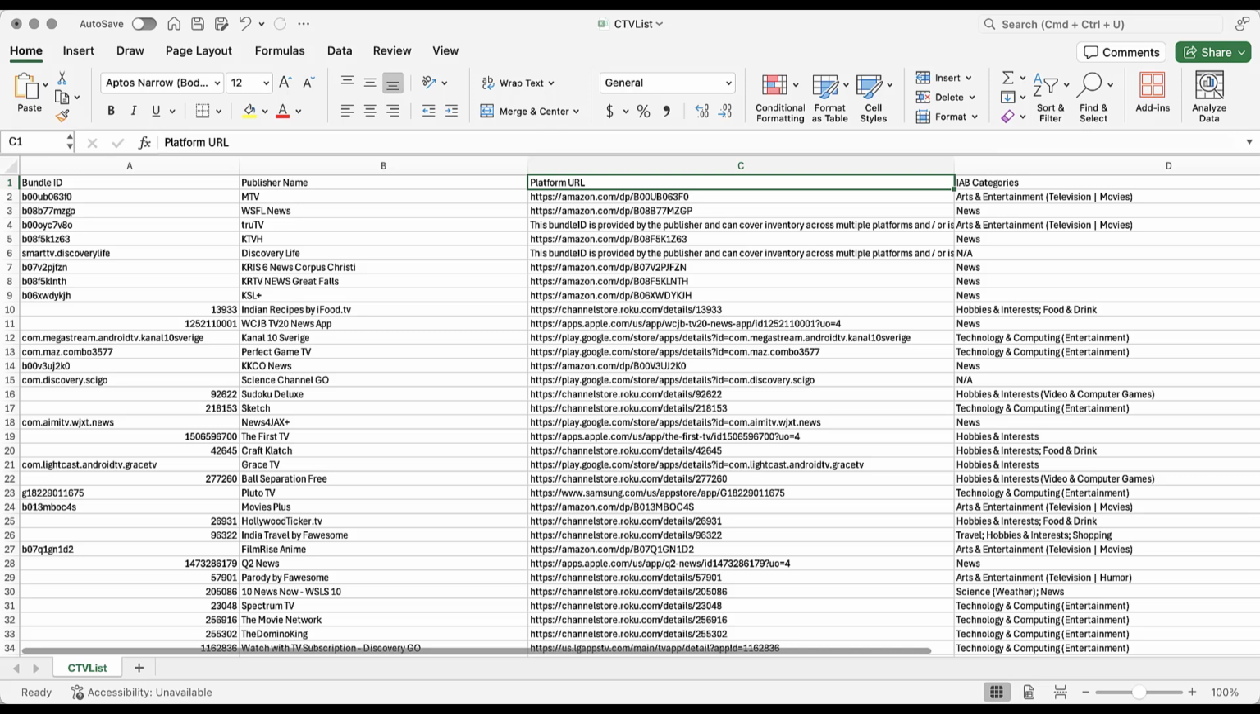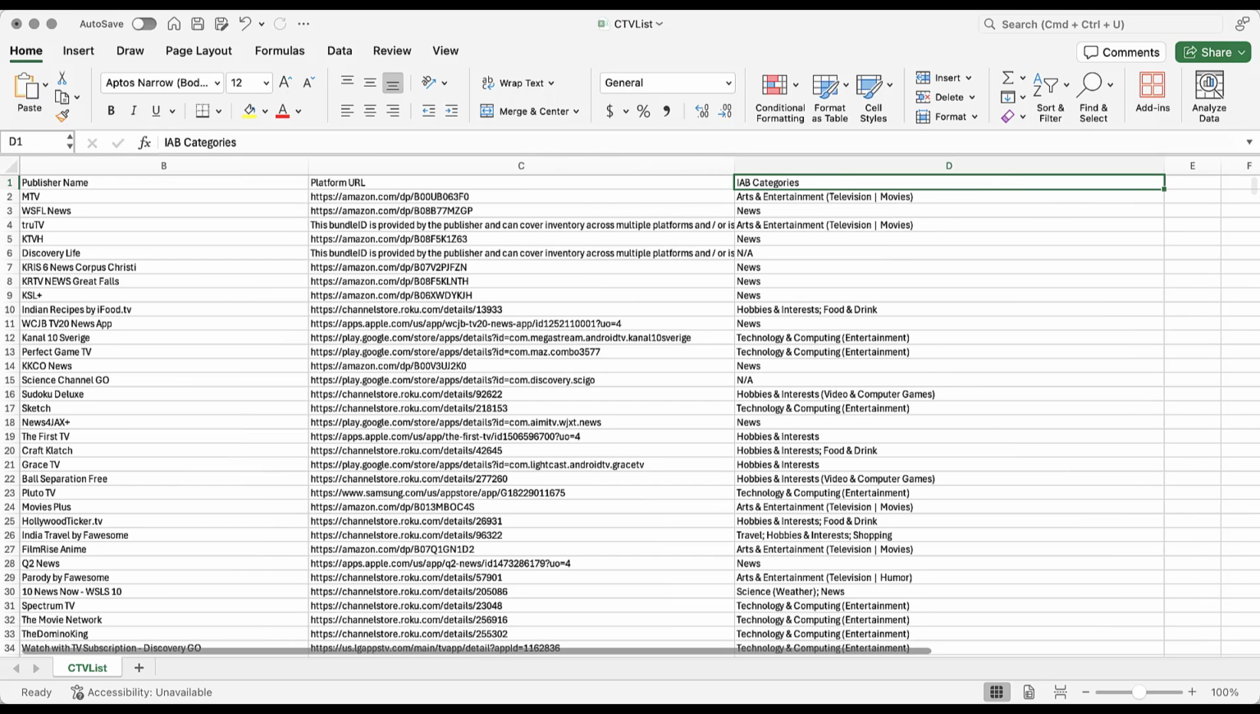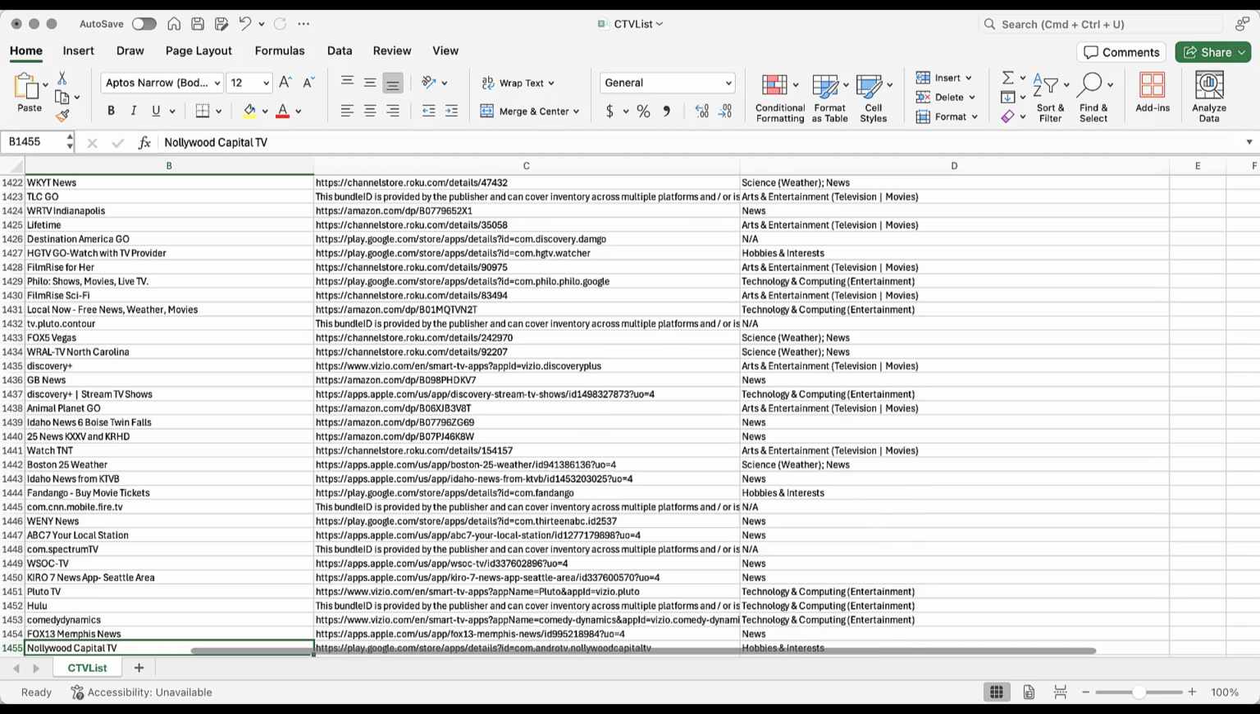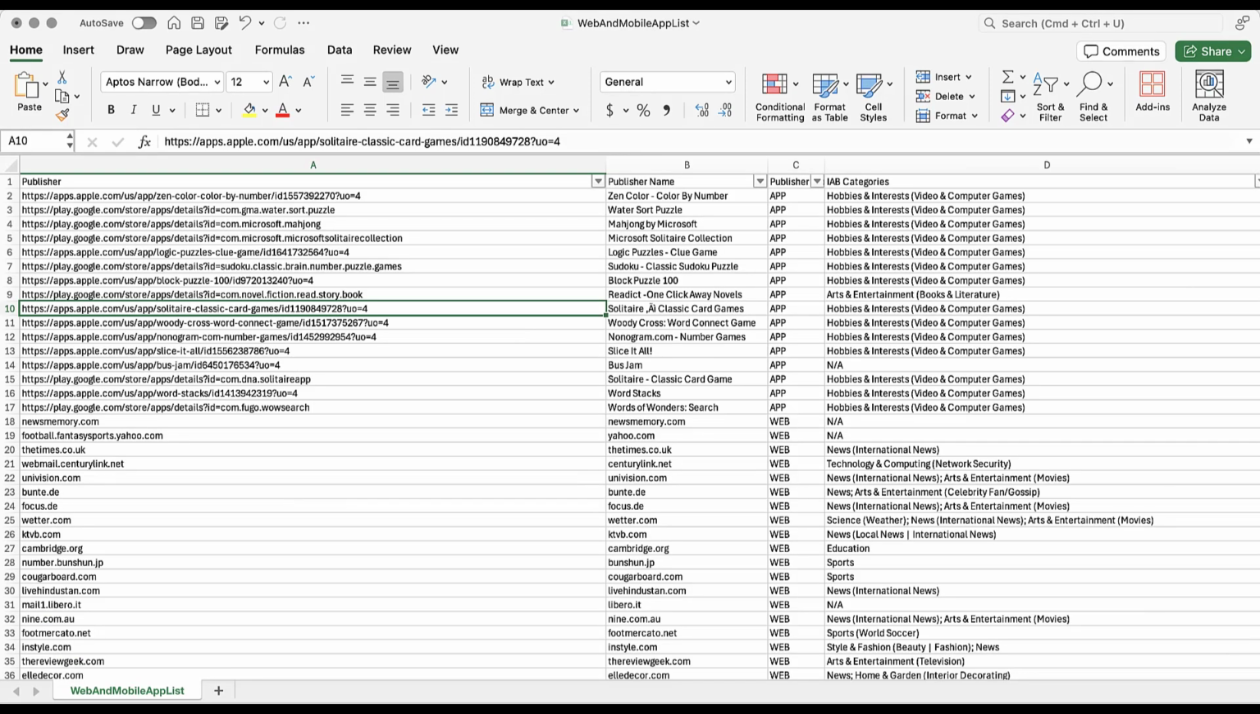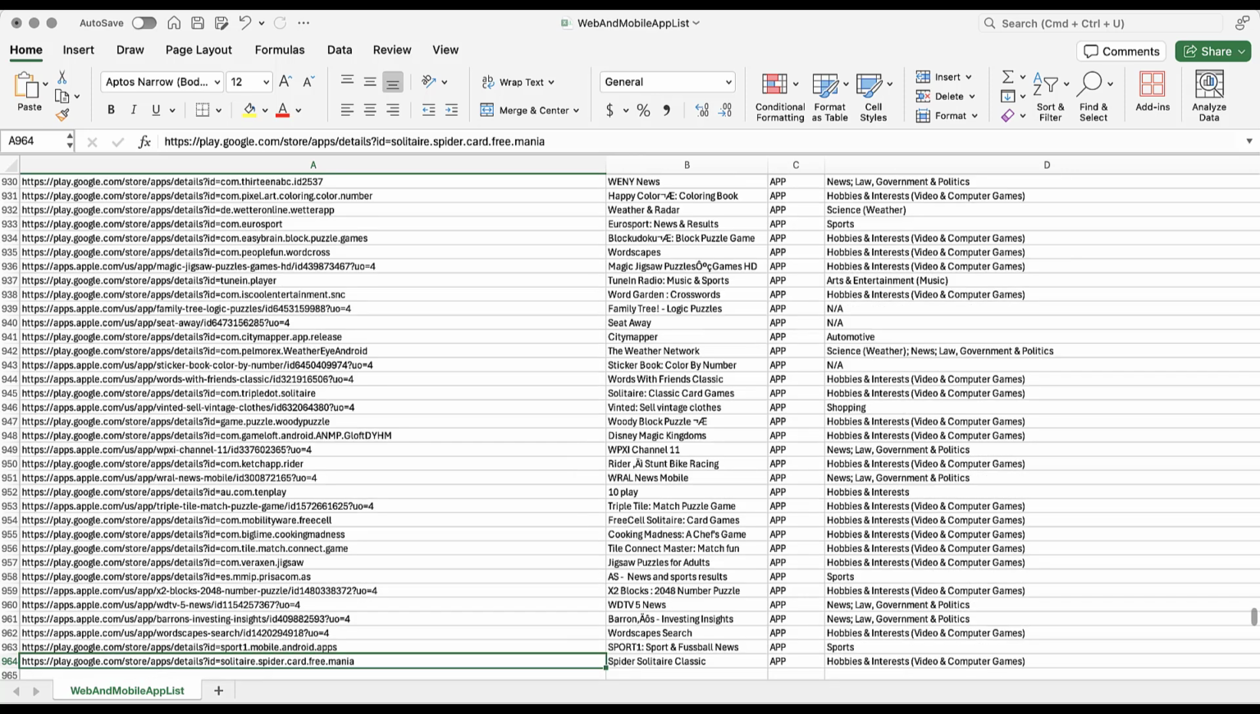So at this point, the biggest thing I want to talk about is how you would decide which of these placements you want to exclude from your campaigns. Now, you might already have some ideas in mind of what you want to exclude, and you can start to scroll through these. But as you can see here, just for the CTV list, we have 1,455 placements. And if we go to the web and mobile app section, and we scroll all the way to the bottom, same way, we have 964 placements to go through. All told, that's about 2,500 placements. That's a little too much for me to look at manually.